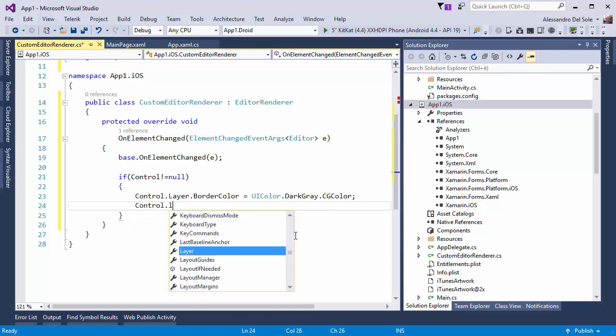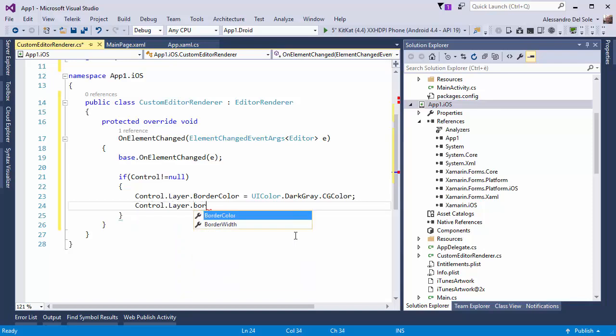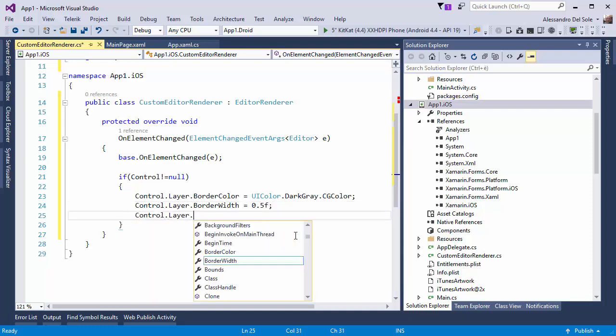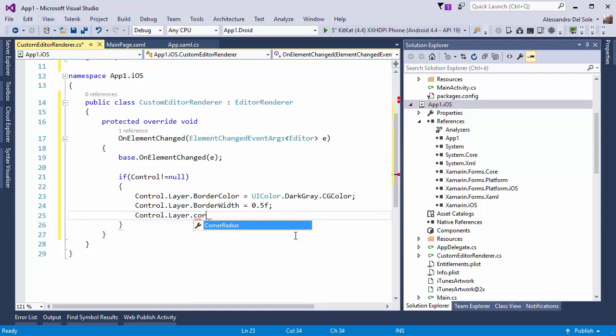We can say Control.Layer.BorderWidth equals, for example, 0.5f, which is float, and Control.Layer.CornerRadius equals 3f.